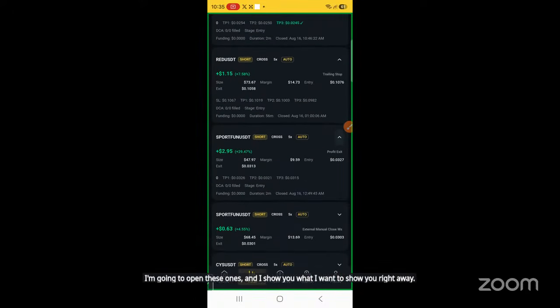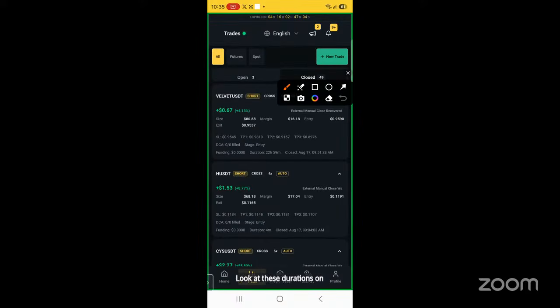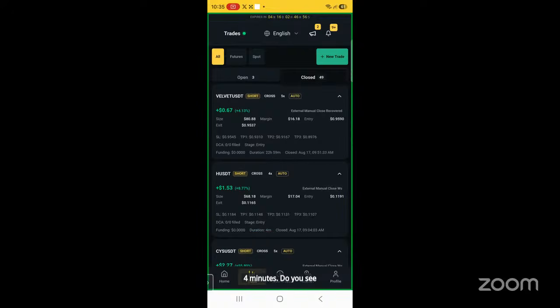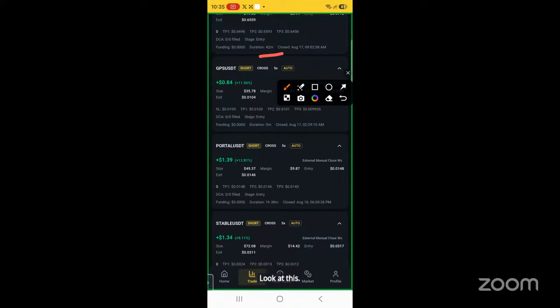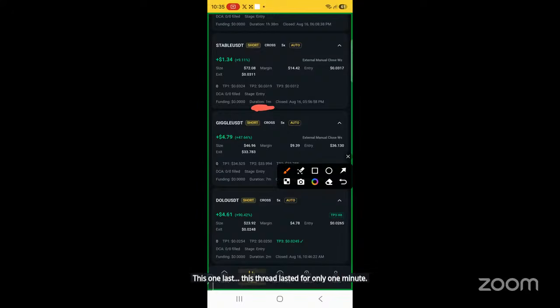Okay, there is something that I'm looking for. Look at these durations on close trades. This trade lasted for 22 hours, 59 minutes. This one lasted for 4 minutes. Do you see the difference? 4 minutes. Look at this. This one 42, this one 5 minutes. This one 1 hour. Do you see these durations? This trade lasted for only 1 minute. 1 minute and it closes.